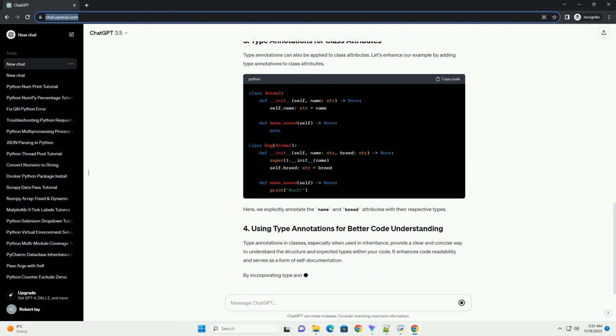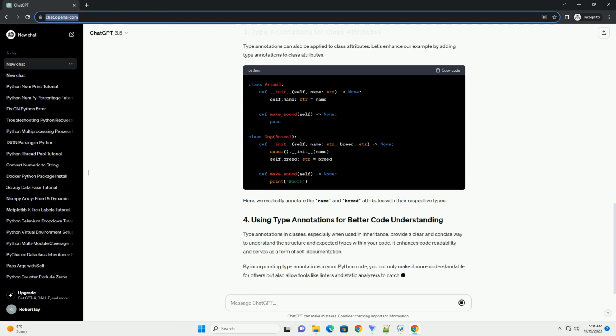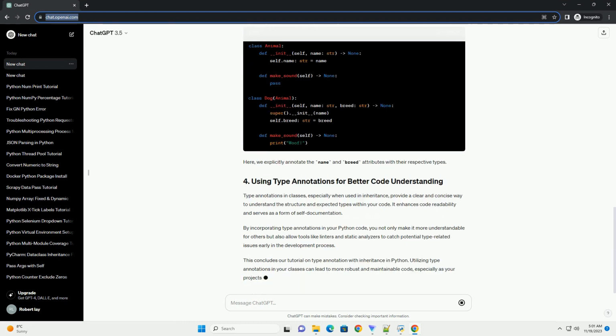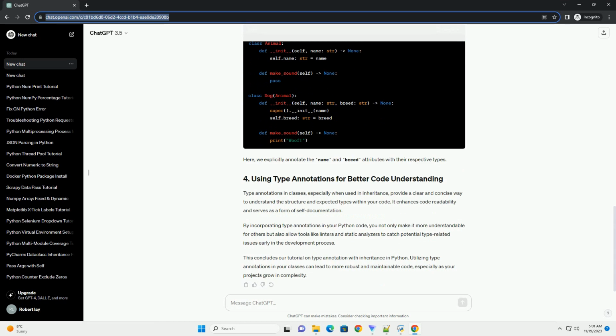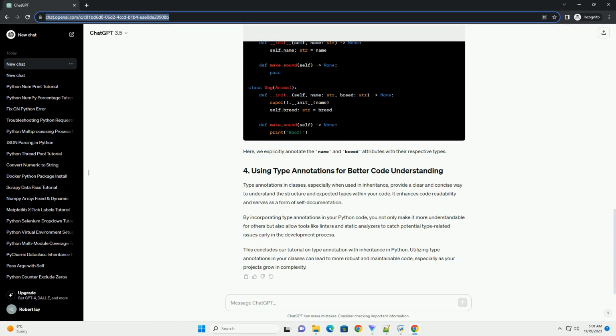When it comes to inheritance, it's important to understand how to use type annotations in both the base class and the derived class. Let's create a simple example to illustrate type annotations with inheritance. In this example, type annotations can also be applied to class attributes. Let's enhance our example by adding type annotations to class attributes. Here, we explicitly annotate the name and breed attributes with their respective types.